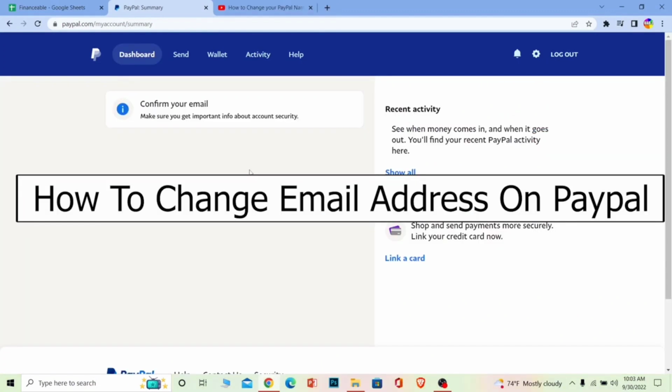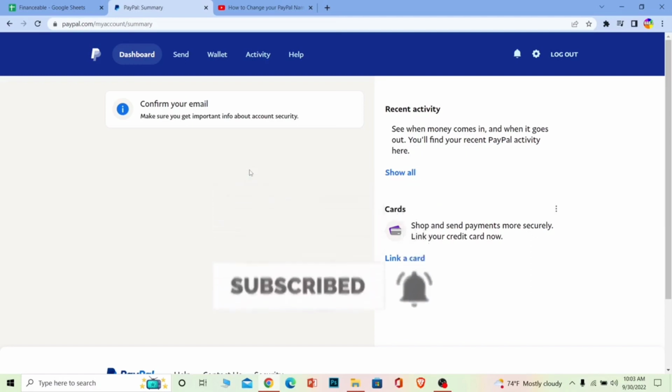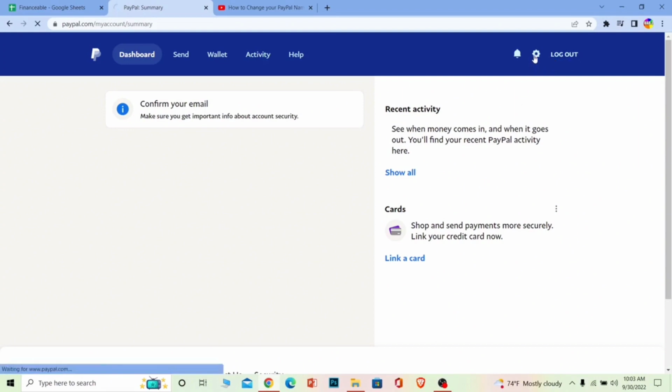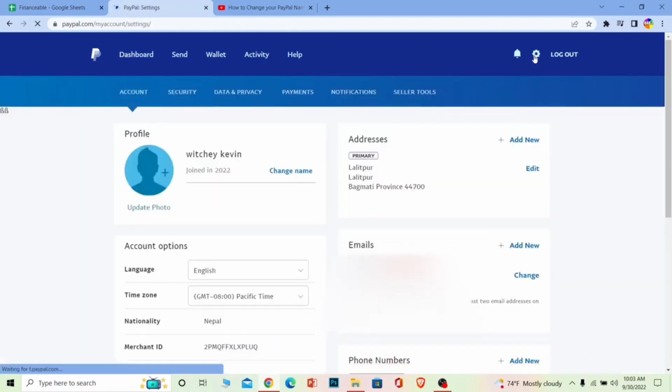Alright, how you guys can change your email on PayPal. First step is you want to go to paypal.com, the official website of PayPal, and log in to your account. Once you do that, you want to click on this little setting icon at the top right corner of your screen. Once you click on it, it's going to take you to the account setting page. Now once you're over here, make sure you're on the account section, and right under emails over here, you can see where it says change.